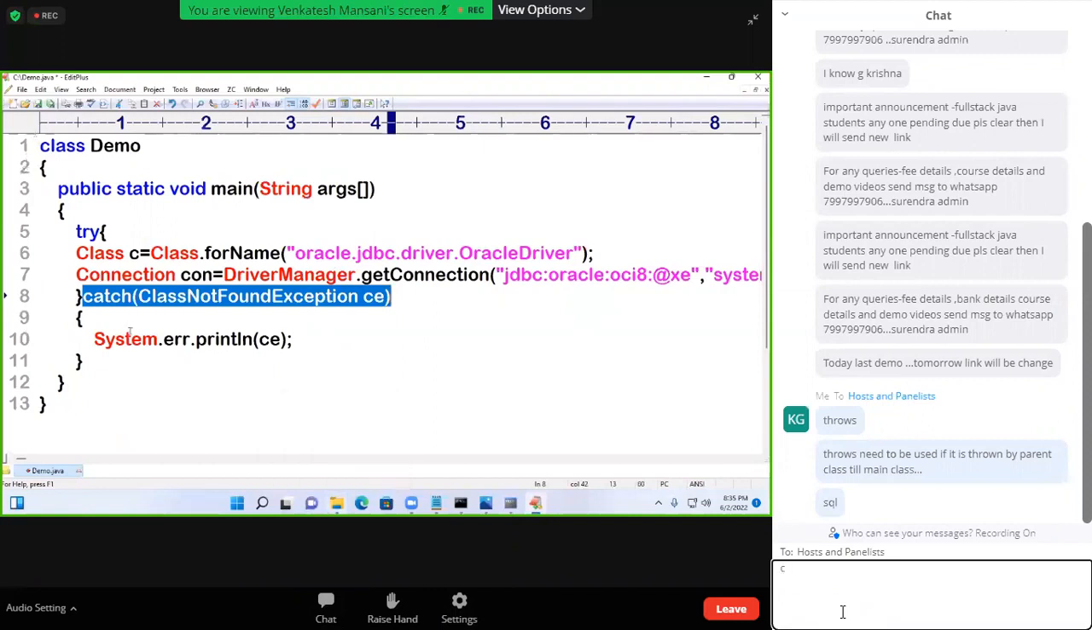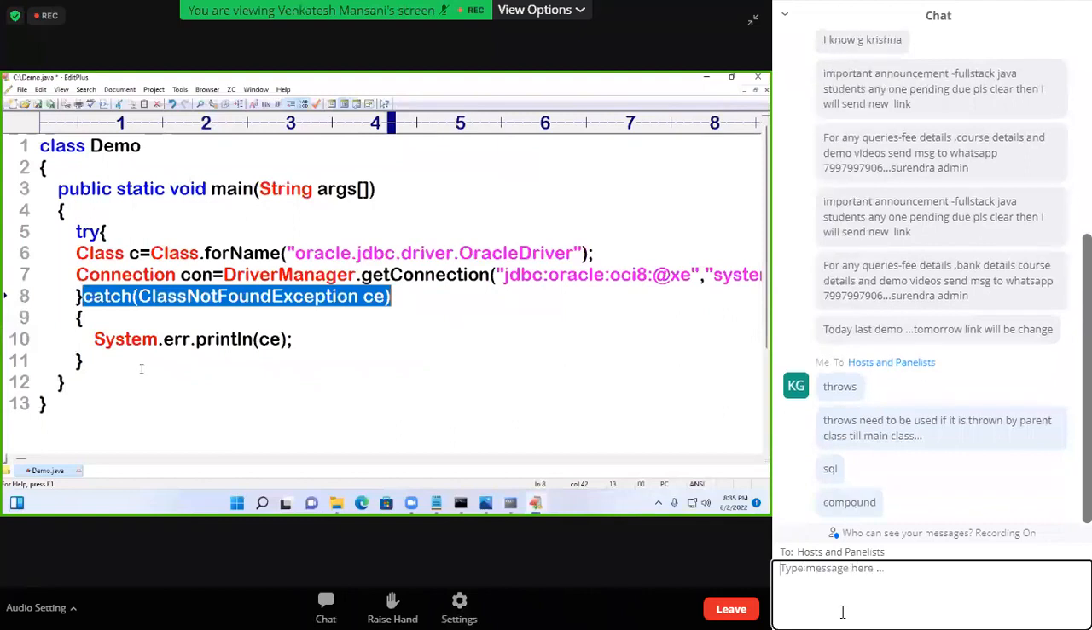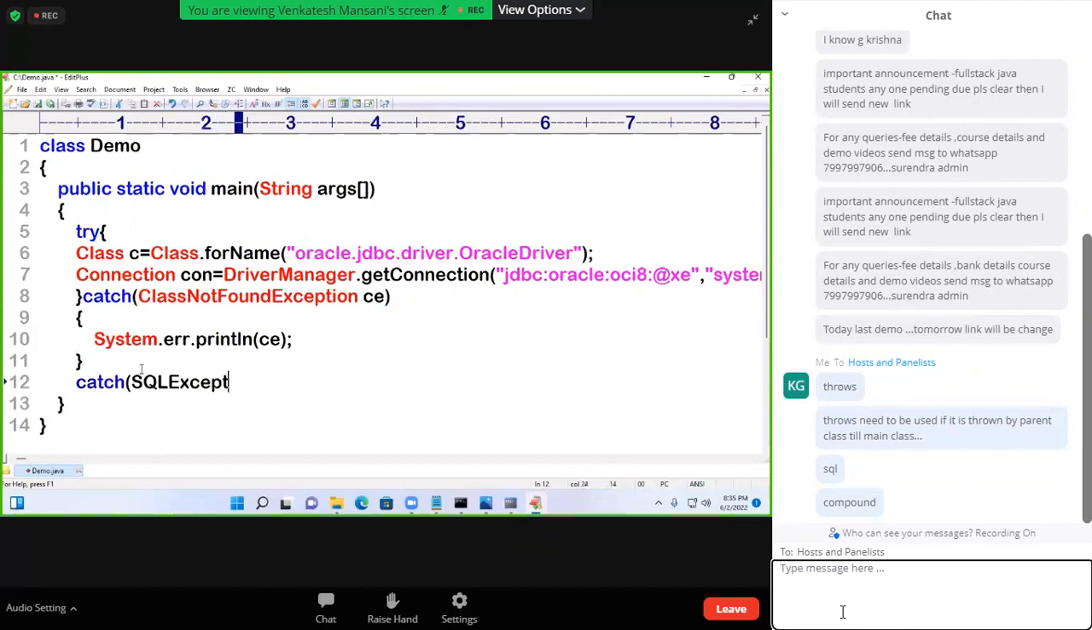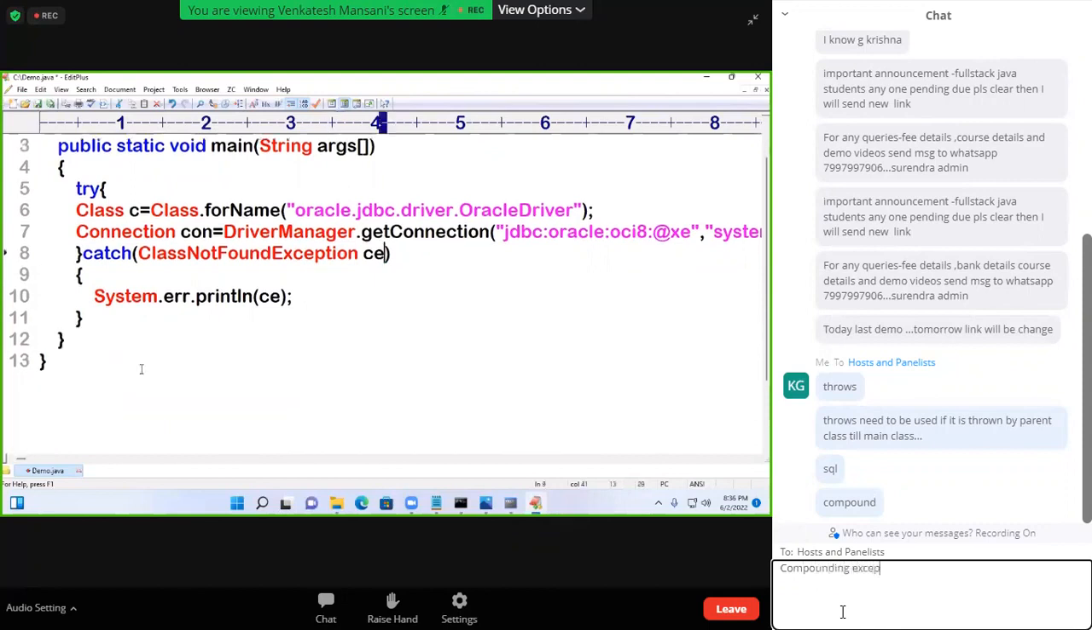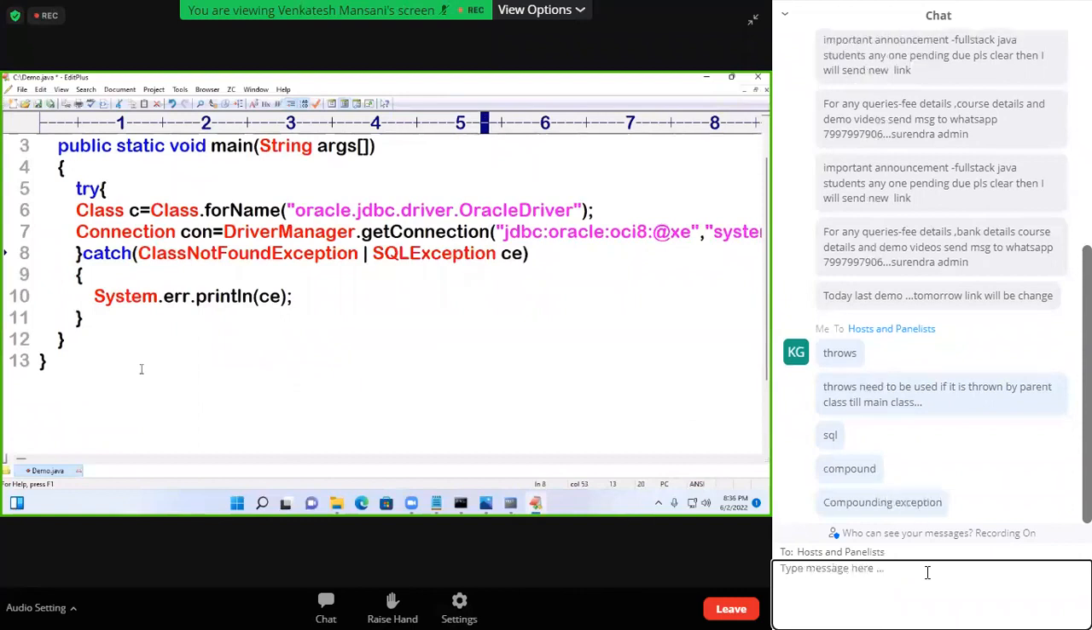See, if I compile again, one more error comes. How to handle? One more catch block. Can I write one more catch block like this? SQLException SC. Here System.err.println(SC). But instead of writing two catch blocks, can I write only one catch block? How to write? Pipe symbol: ClassNotFoundException | SQLException. Handling multiple exceptions with a single catch block. Studied or not? This is also possible.